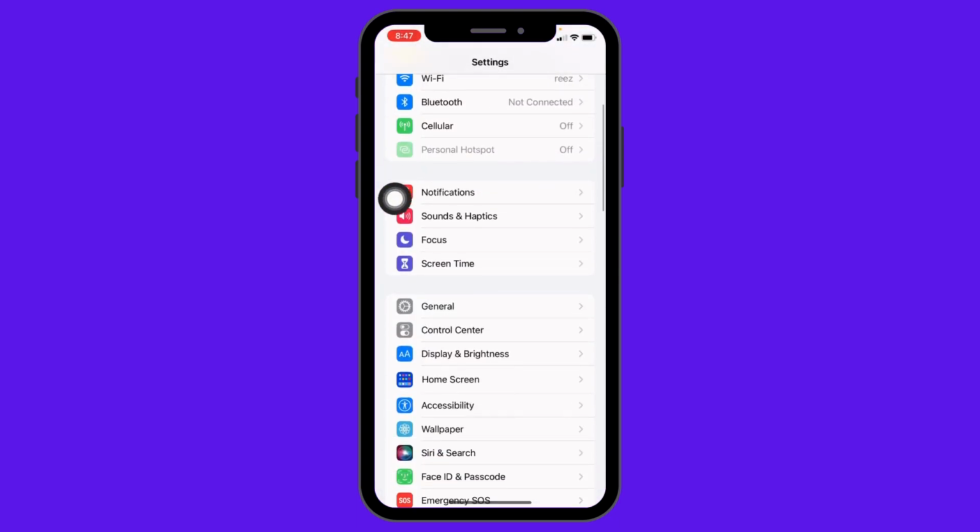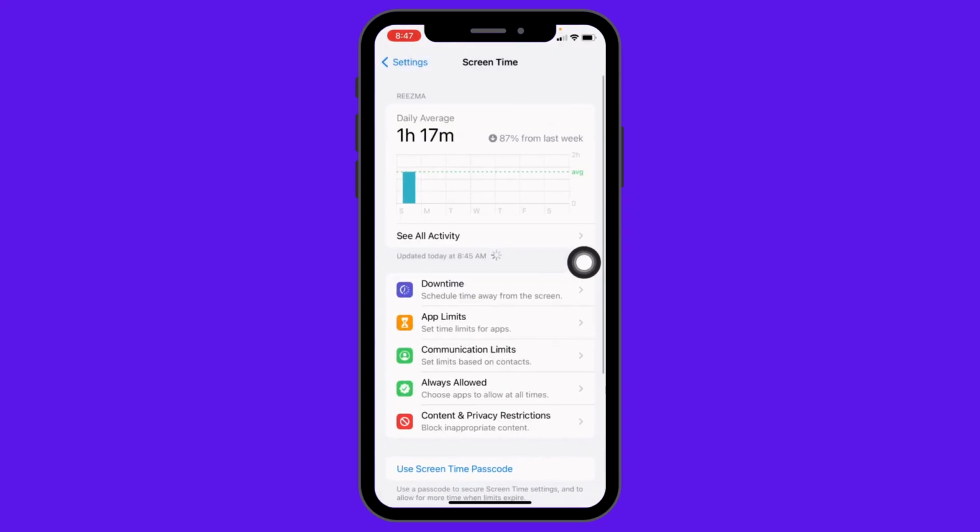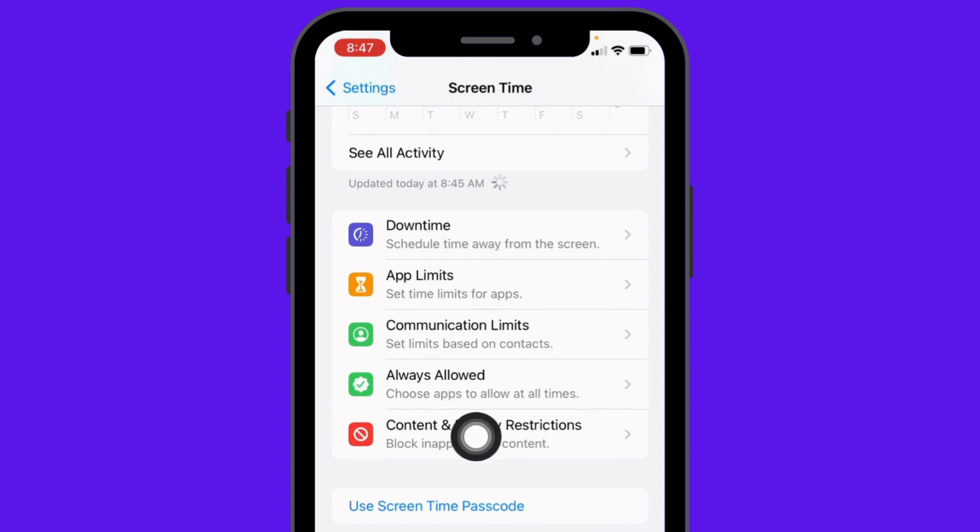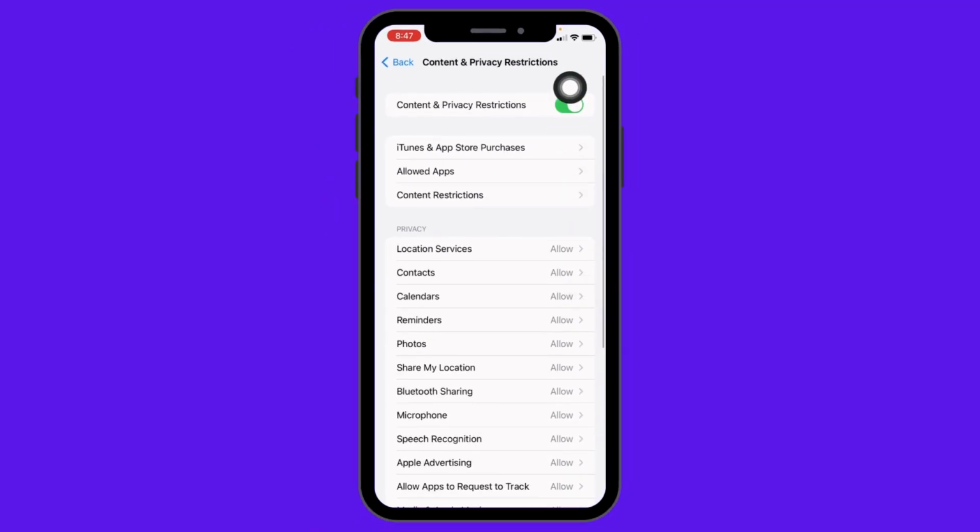Scroll down. Over here you can find this option of Screen Time. Open it. Scroll down. Now open this option, Content and Privacy Restrictions. Make sure you have enabled this toggle on Content and Privacy Restrictions.